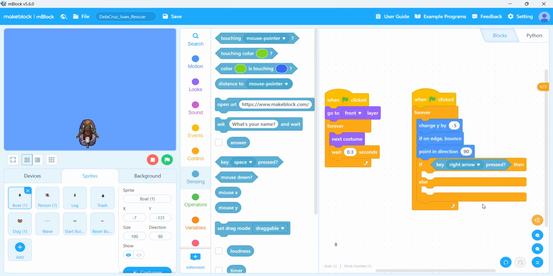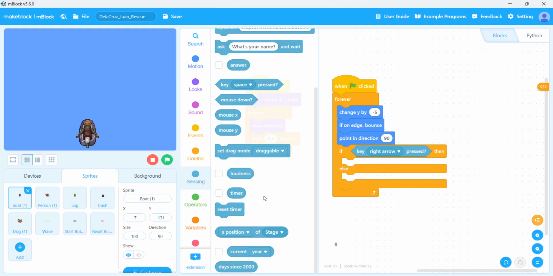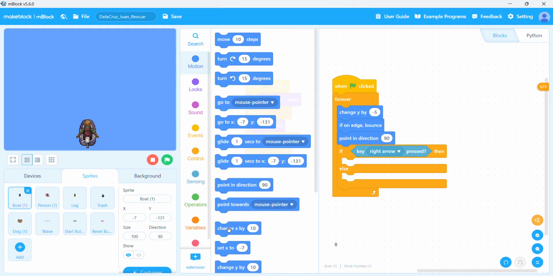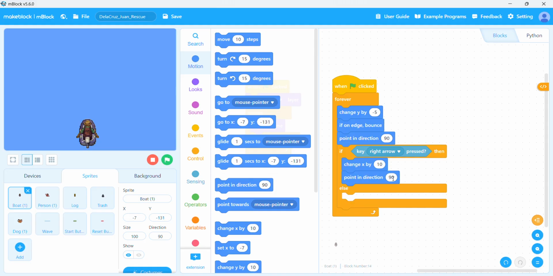Inside the if section, snap a change x by 10. This causes the boat to move to the right. Then point in direction 100. The direction value of 100 creates a slight rightward tilt. The boat leans as it steers. Small visual details like this make a game feel polished and alive.